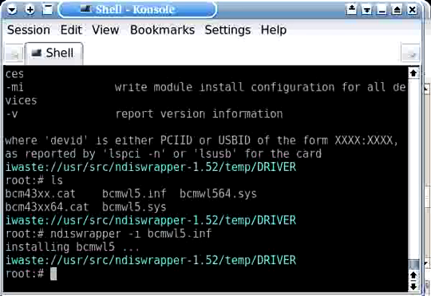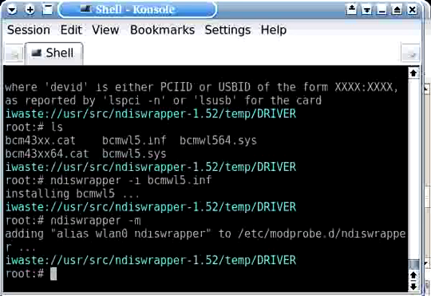And the final step is to run ndiswrapper hyphen m. And what this is going to do is add an alias to a file in the etc directory that's going to associate this device, wlan0, with the driver we're using, which is ndiswrapper. So at this point, we should be able to type in ifconfig wlan0 up.